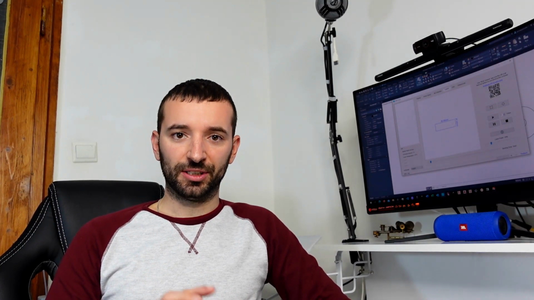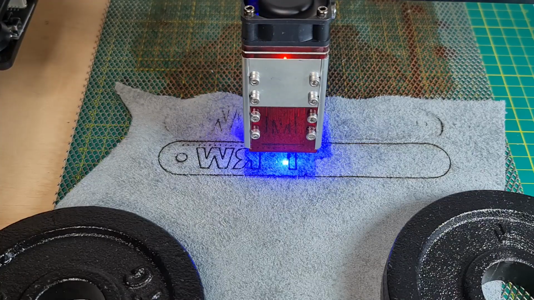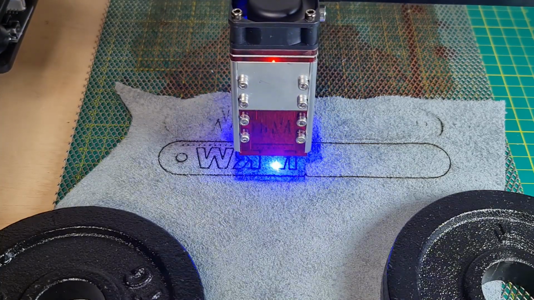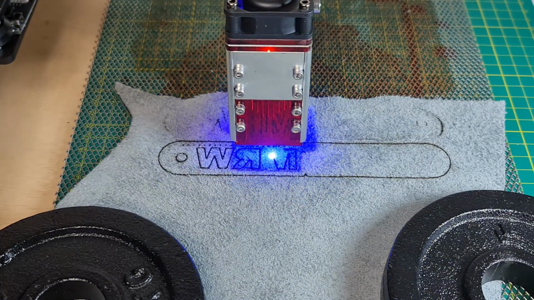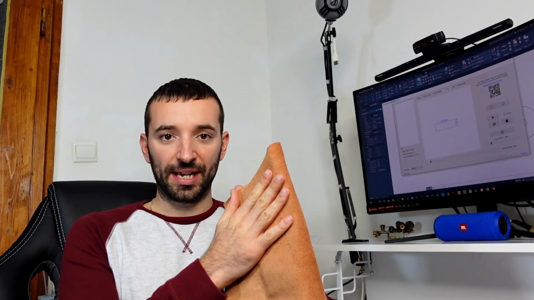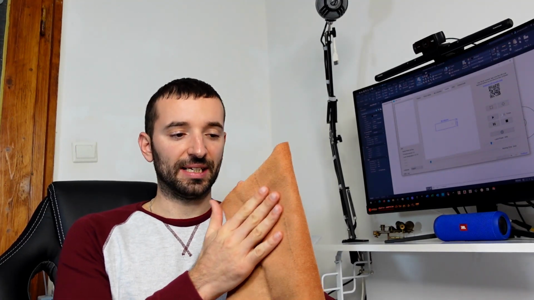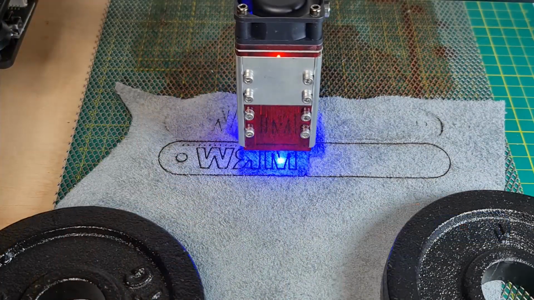Now, I've been making many different tests with the various thicknesses and types of leather that I got in the bag with both the 30 and the 40 watt laser modules. And I've even tried to design the mirror of the test project and to try and cut it from the corium layer, with the fluffy layer facing up. And even this didn't work out.